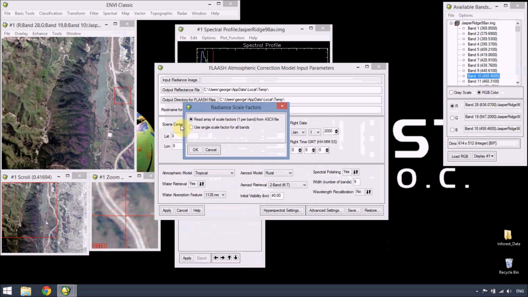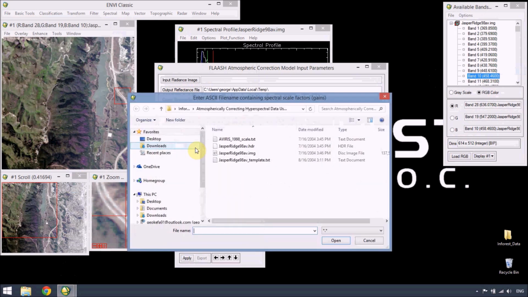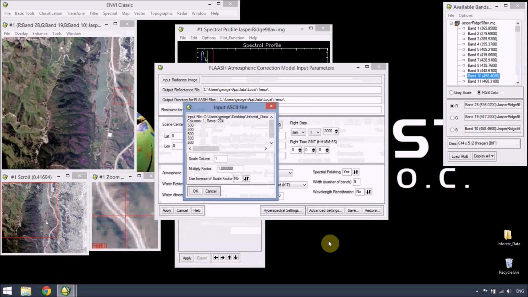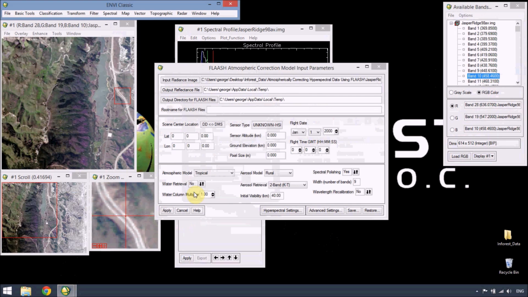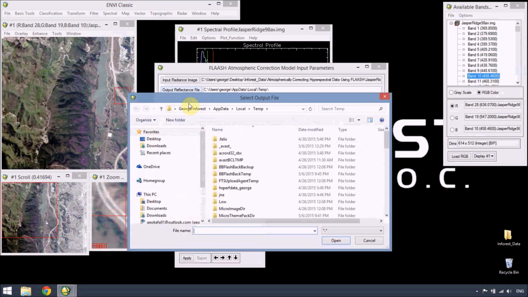In the Radiance Scale Factor dialog, select the Read Array for scale factors from ASCII file radio button and click OK. Select the TXT file and click Open. Accept all of the default values and click OK. The 1998 AVIRIS scale factors are 500 for the first 160 bands and 1000 for the remainder.